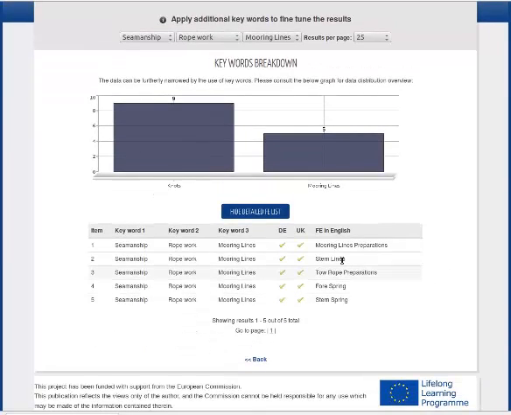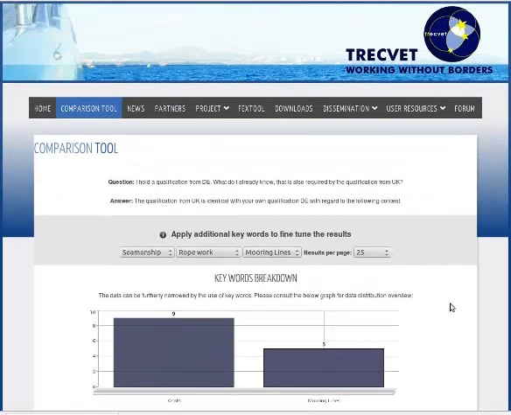And I have in this section more inline preparations, stern lines, tow rope preparation, forespring, and stern spring. Okay, so that's how you filter down and look at what results you like.